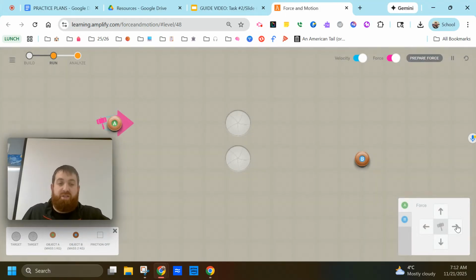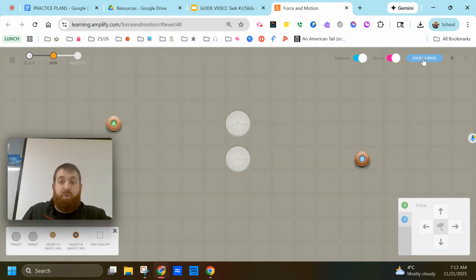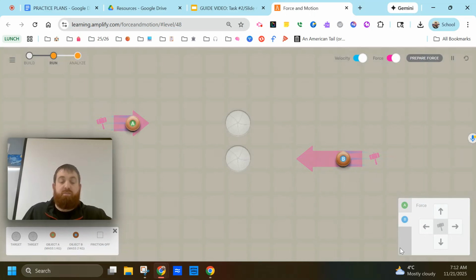So what we're not going to do is hit it a bunch of times and try to make it hit the target at the same time. Okay. We're going to do one singular force. So your job will be to figure out what's the right amount of force for this mission to get the objects to hit the target at the same time. So you'll hit prepare force, and this is where you'll click on your objects and decide how much force and in what direction you want to apply it. Okay. From there, you're going to hit exert force.